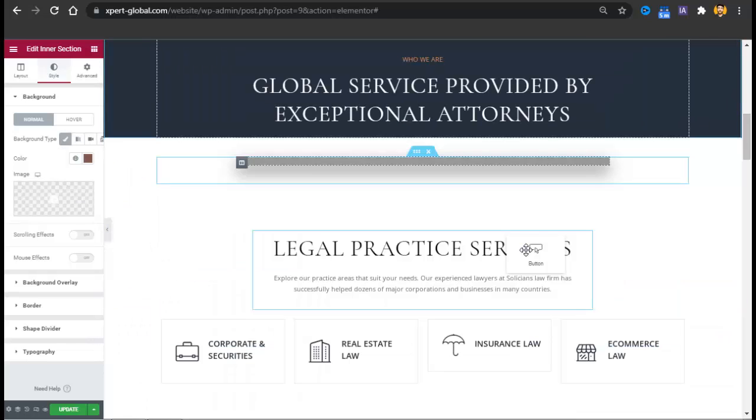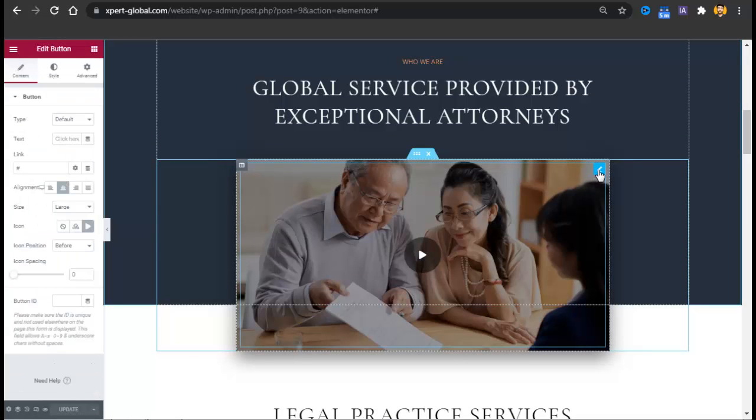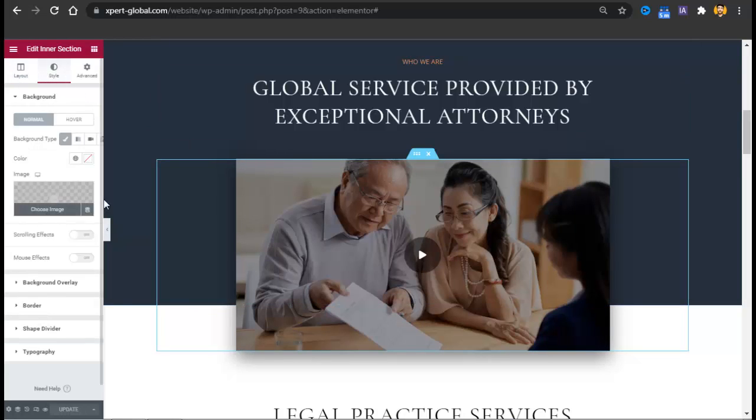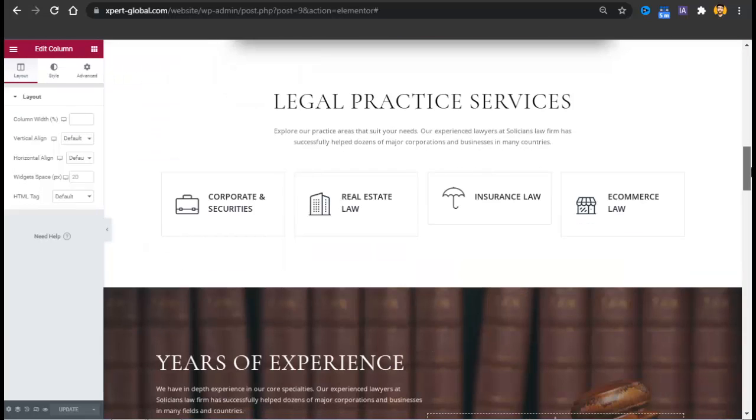And if you want to edit the video, just click there. Here we have the video, just click on edit video, and here you can add the link to the video. If you want to change the background image you can easily change the image also. Just go to styles, and here you can change the image. And if you want to change this one, you can click on change column and change the column, and you can also change the background image.